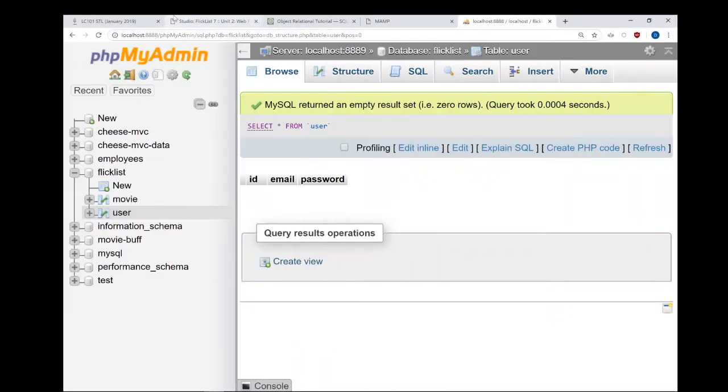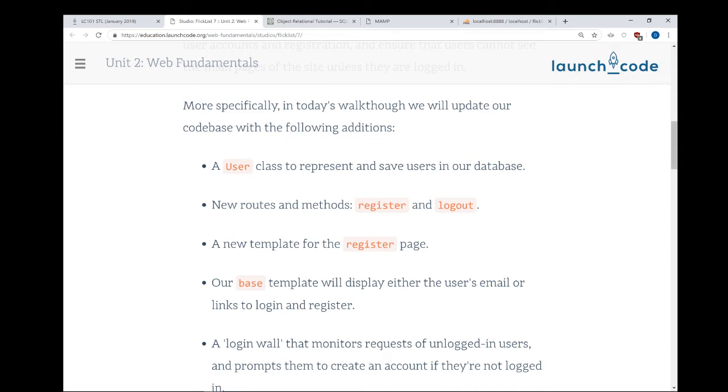So let me check my to-do list. The next thing that we're going to do is work on user registration and then also logging out as well. So you can see I need new routes for this, which is probably what we're going to be looking at setting up next. So let's go ahead and make routes for registration and for logging out.